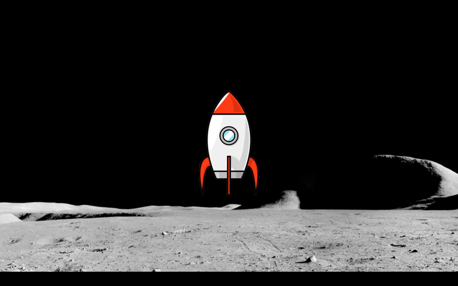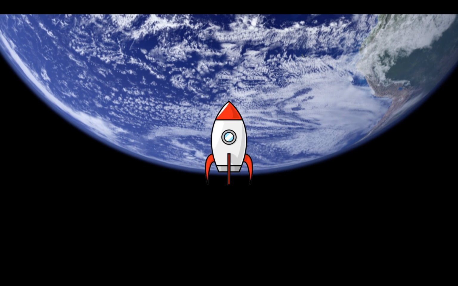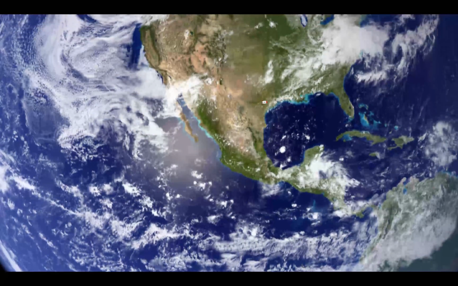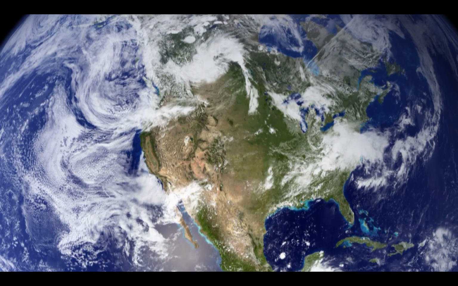So I've got the rocket lift off from the moon, but then the camera follows the rocket, and the moon leaves, and the rocket arrives at Earth, and then it goes down into the atmosphere and arrives somewhere in Texas, because that's where rockets go.